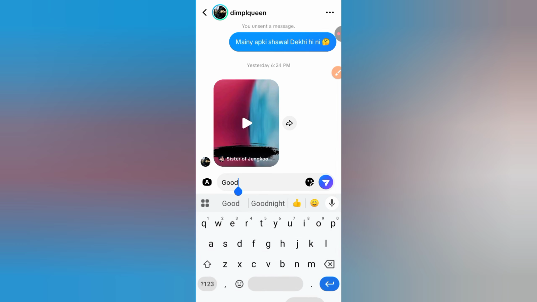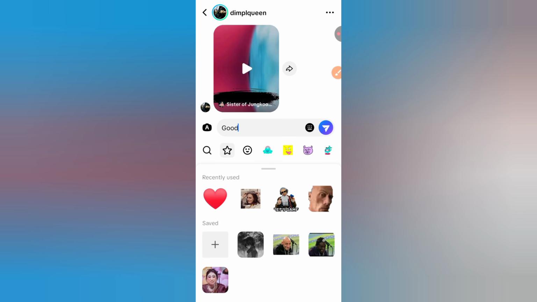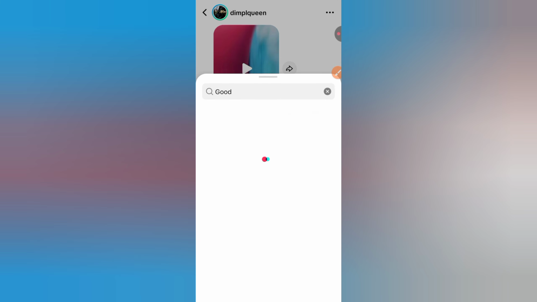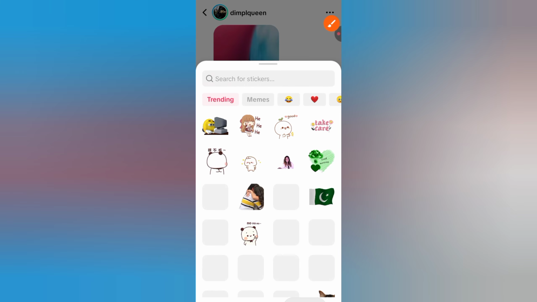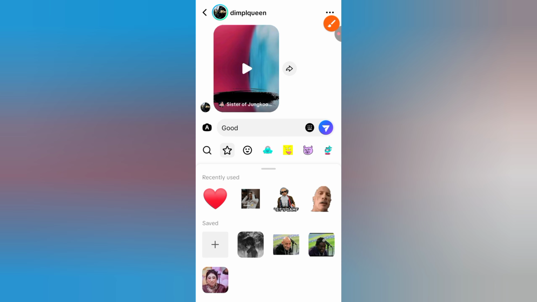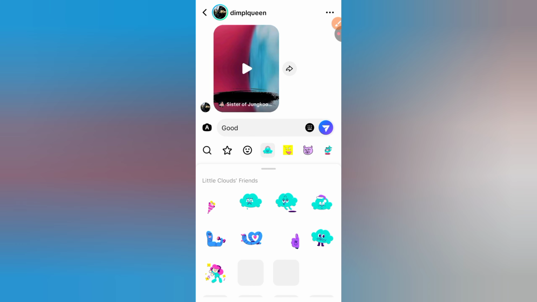Reason 2, your account doesn't meet the age requirement. You must be at least 16 years old to create video stickers and to allow others to create stickers from your videos. If your account age is set below 16, this feature will simply not appear for you.